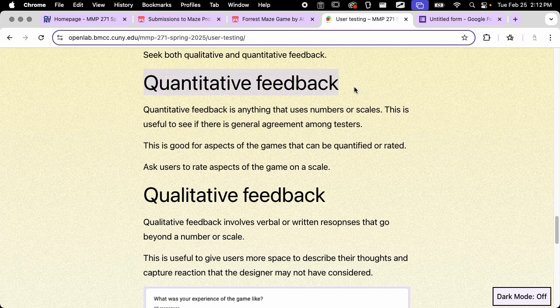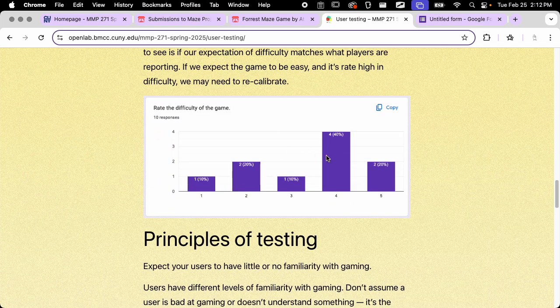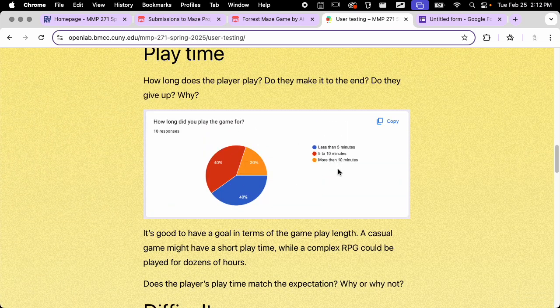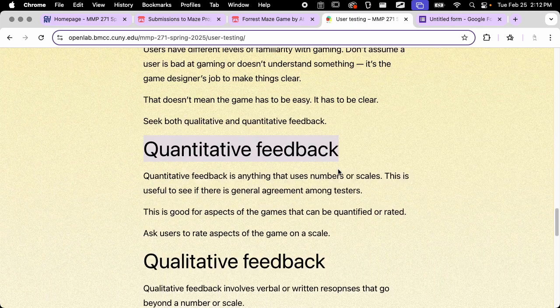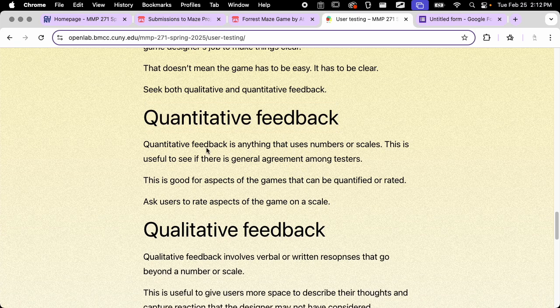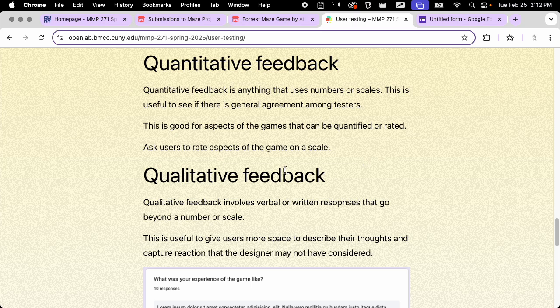Quantitative feedback is anything that has a chart or a number that we're going for. So difficulty, play time, those are good examples of quantitative feedback. It's still relative. It doesn't mean the highest number is good or the lowest number is good. We still have to have a range for what we expect and what the outcome is. But it's numbers that we can visualize and create a rating system or something like that.